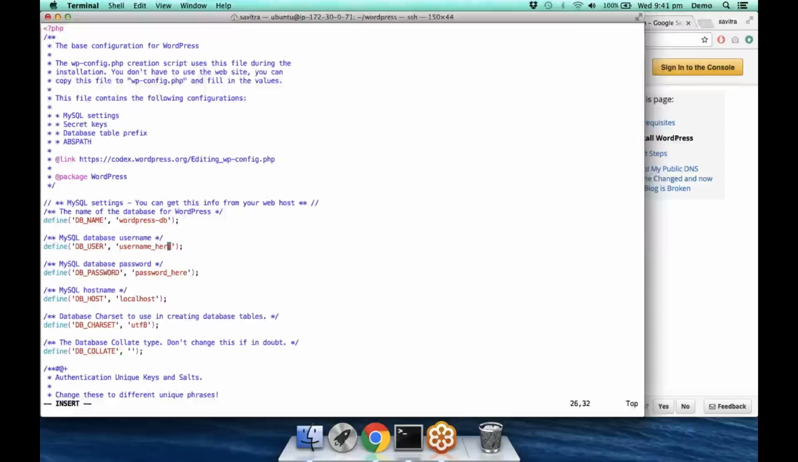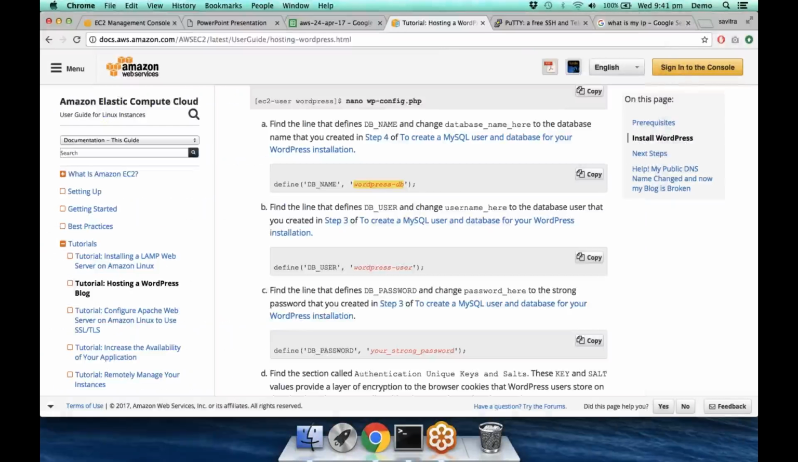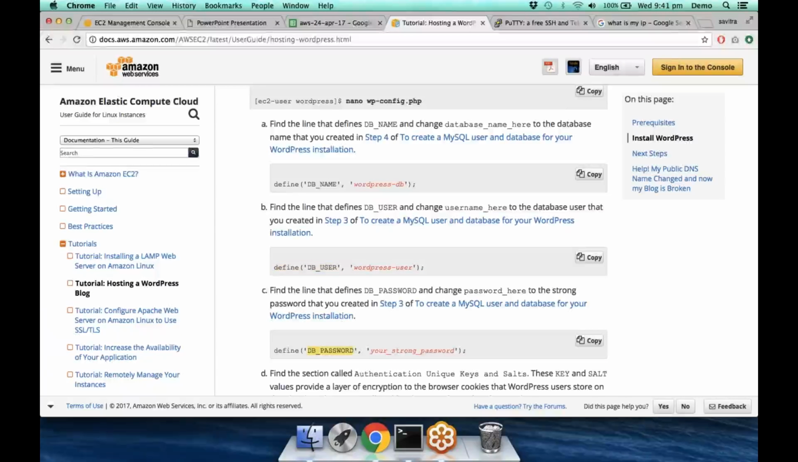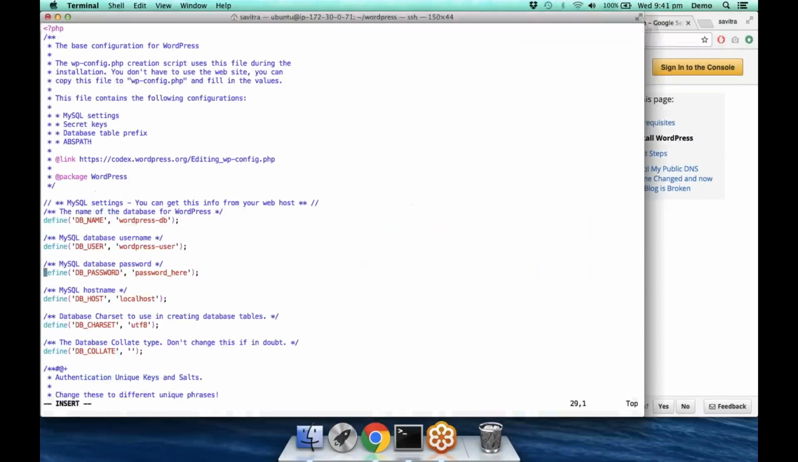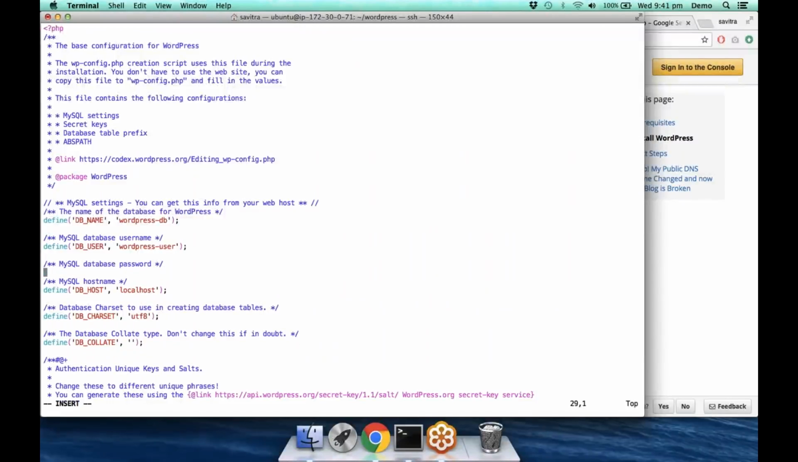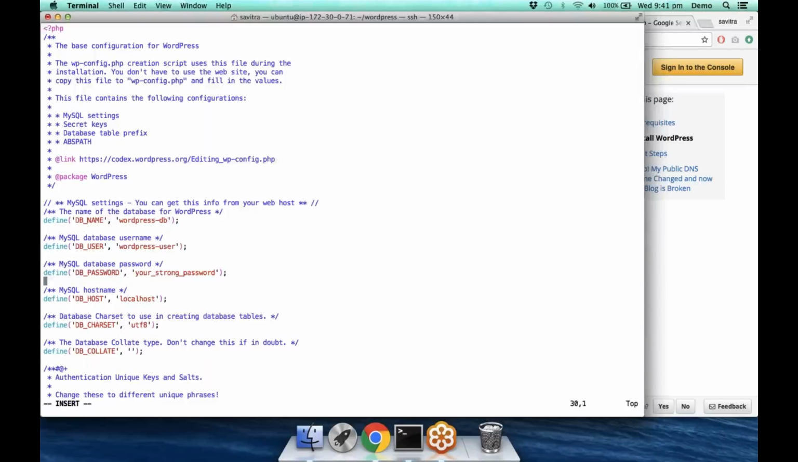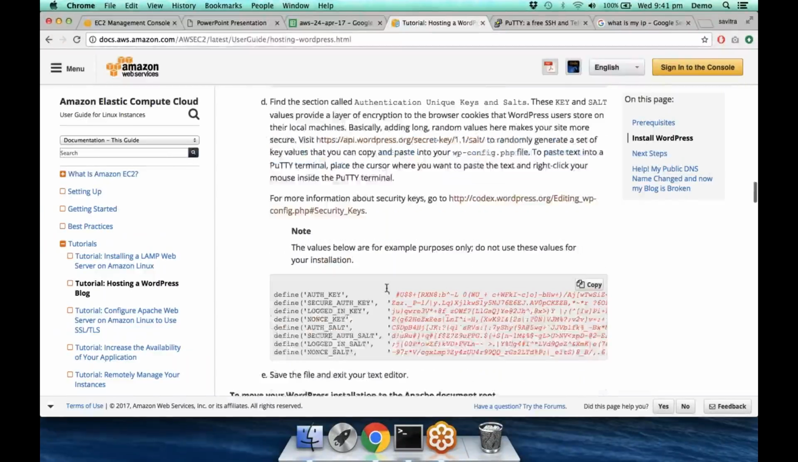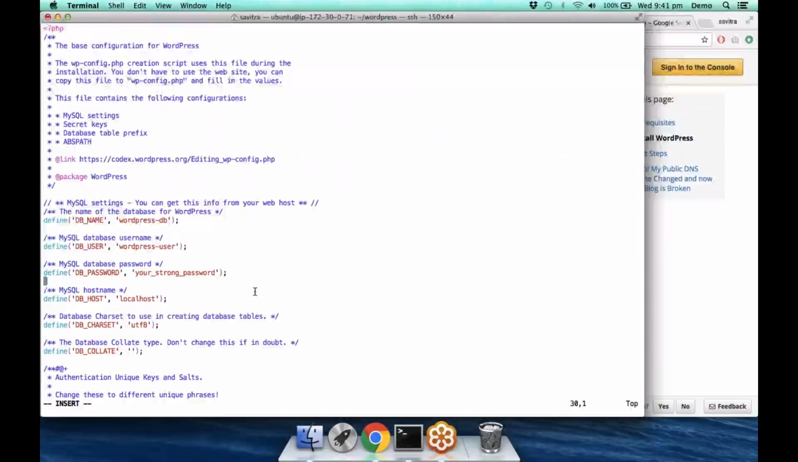All right. Next, we specify the username. Let me just copy the whole thing here. This is the username. All right. Next is the password. Let me copy this. So now we have set up our database name, the username, and the password. Okay. Next, we need to specify this stuff here.